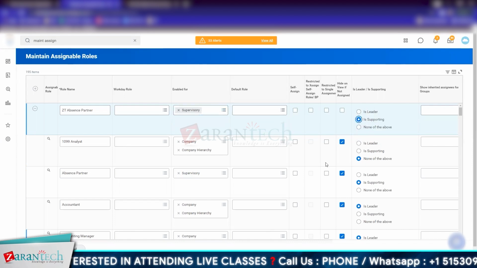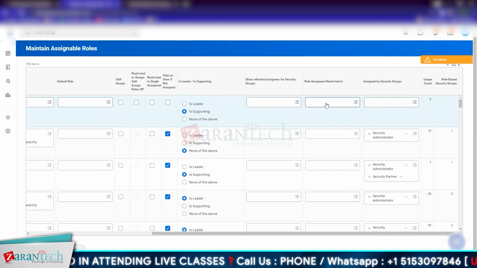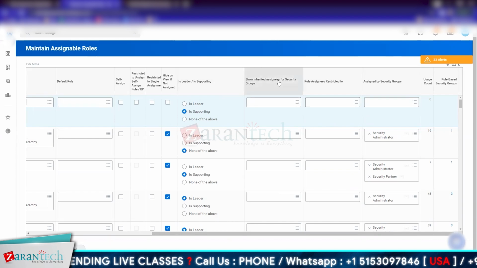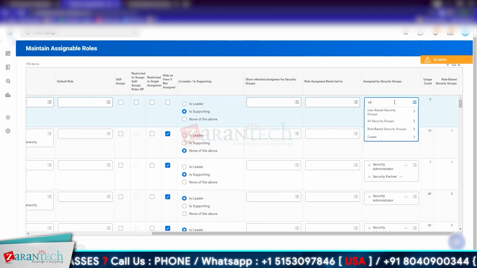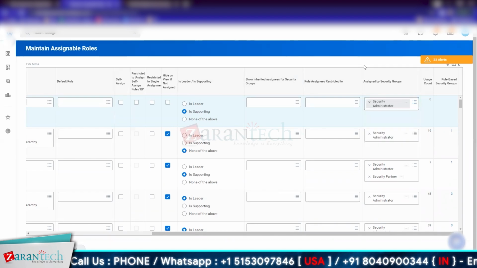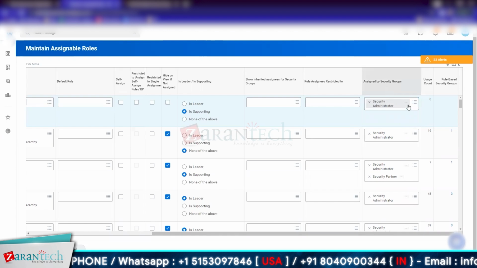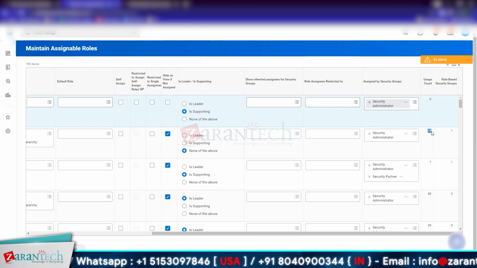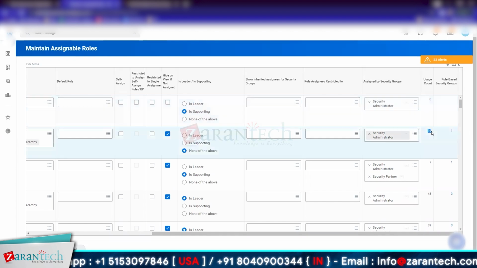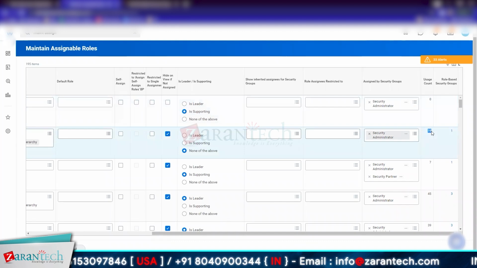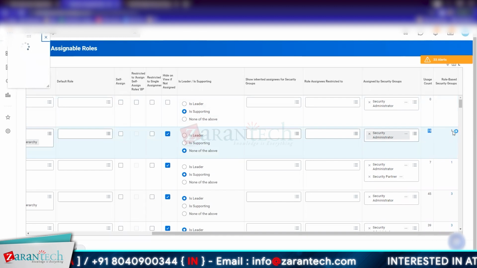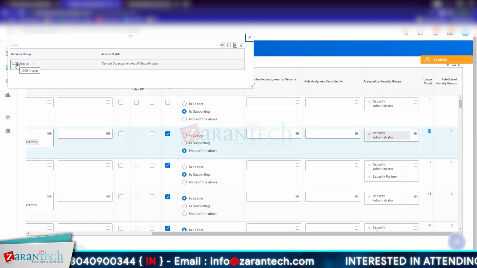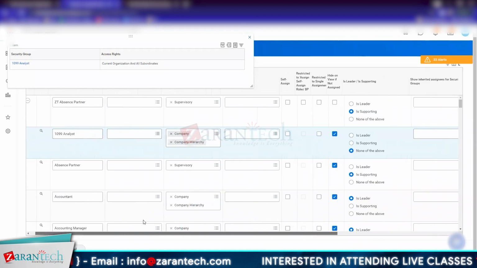It's a support role. So if I need to put any restrictions, I can do that. If I need to say show inheritance and security groups, I can do that. And who can assign this? Generally, it's security admin. It's a security group who can assign these roles. On the last two columns, you see where it is being used, how many times it has been used, in which areas, and what is the role-based security group behind this role. So 1099 analyst is the security group that is being used for this role name.